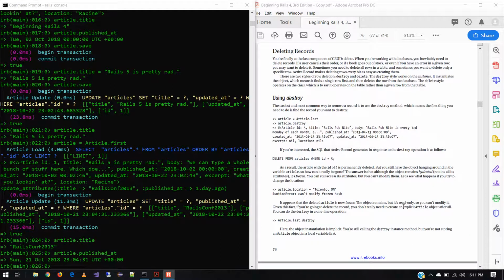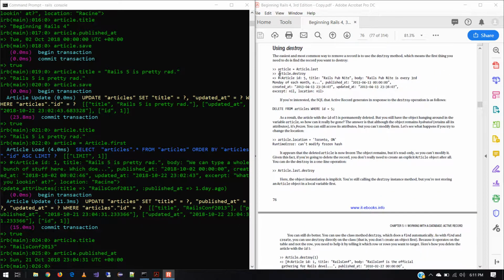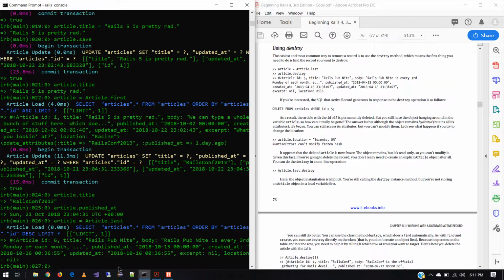All right, let's move on to the D in the CRUD, which is the delete or the destroy command. What we're going to do here is run these commands. The first thing that's going to happen is we're going to load in the article. And notice this is a singular article, right? So we're not getting rid of the previous variable. This is just a singular. We're going to pull in the last article. So we're going to go article.last and load it into memory. And unfortunately, this is my favorite article, the Rails Pub Night.